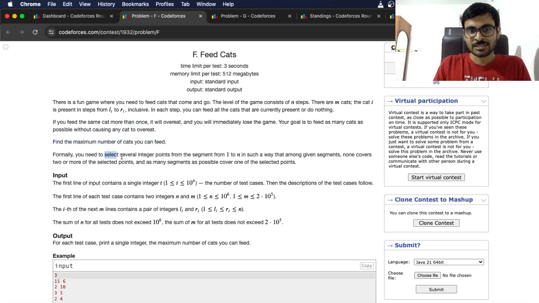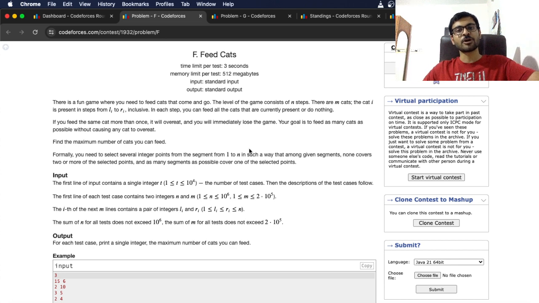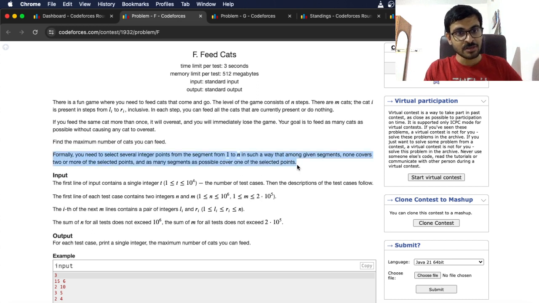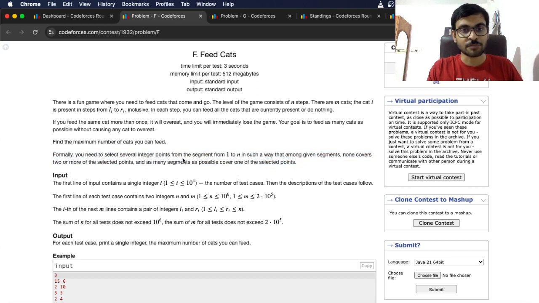You need to select several integer points from the segment from 1 to n. So you have to select some points. At each point you are going to put the food. Whatever cats cover that point, they all will eat that food. Now this is actually the formal version of the problem. You need to select several integer points from the segment in such a way that among given segments, none covers 2 or more of the selected points, and as many segments as possible cover one of the selected points.